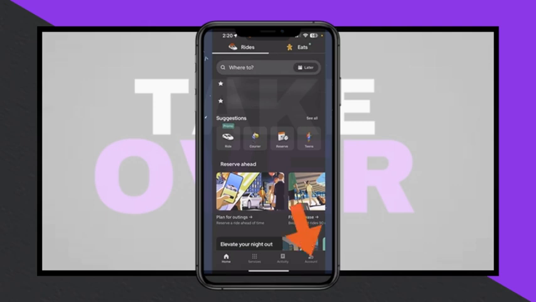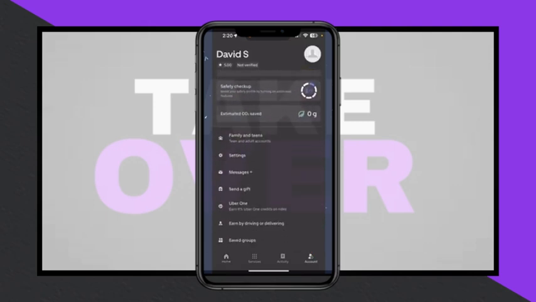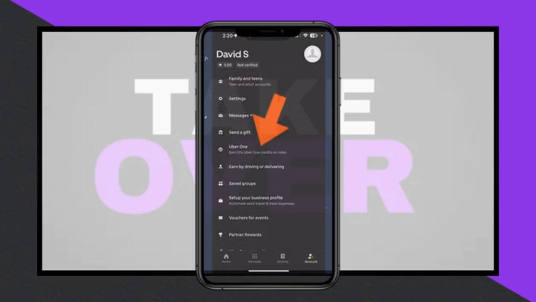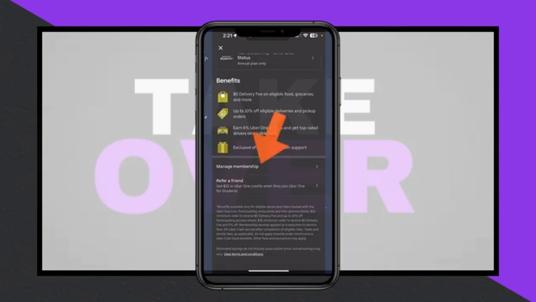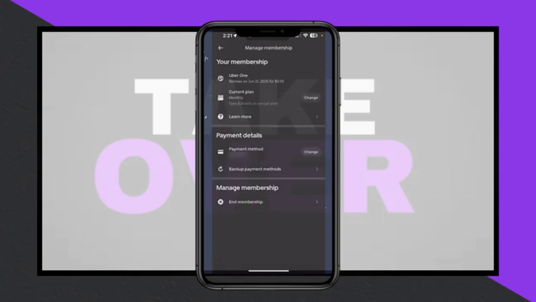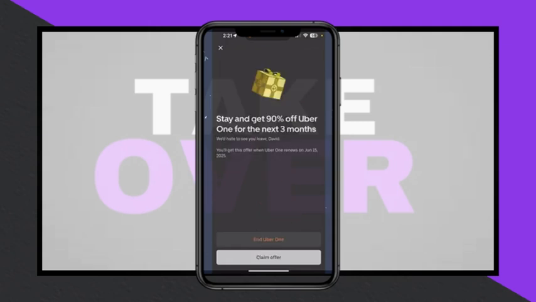From there, select End Membership and provide a reason for canceling. After that, tap Continue and confirm your decision by selecting End Uber One. Finally, tap Continue again, and you will be taken back to the page where you can rejoin Uber One if desired. At this point, your Uber One membership has been successfully cancelled.